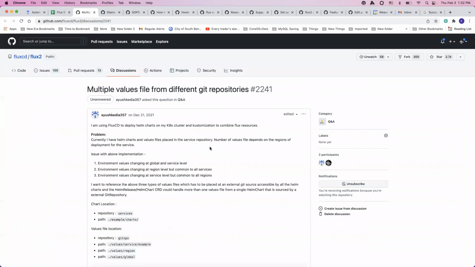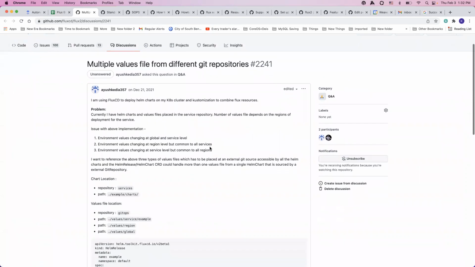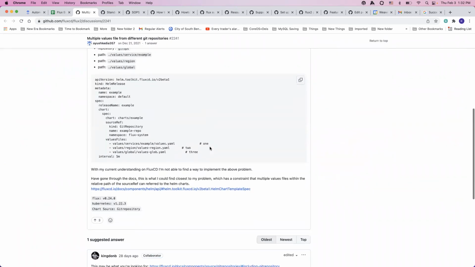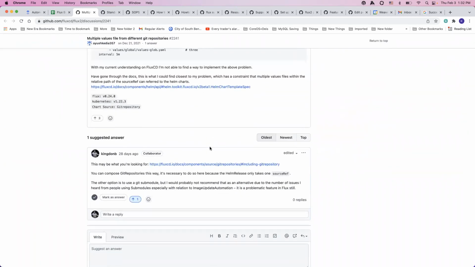Multiple values, files from different Git repositories. This one looks familiar. Yeah, I did write back.